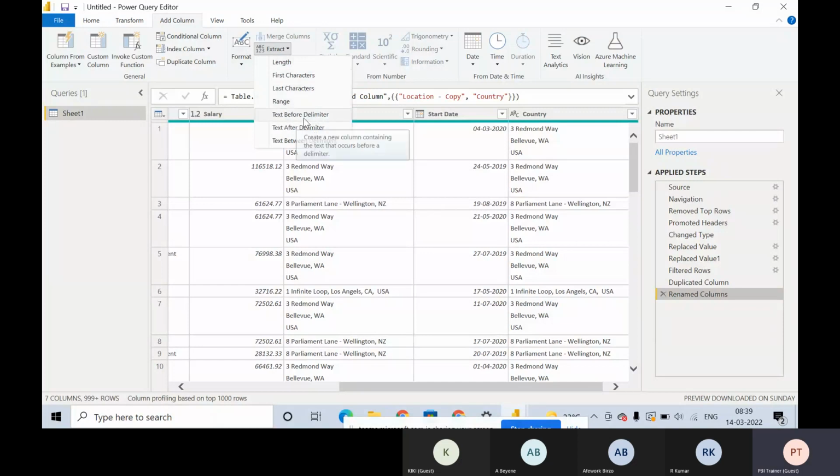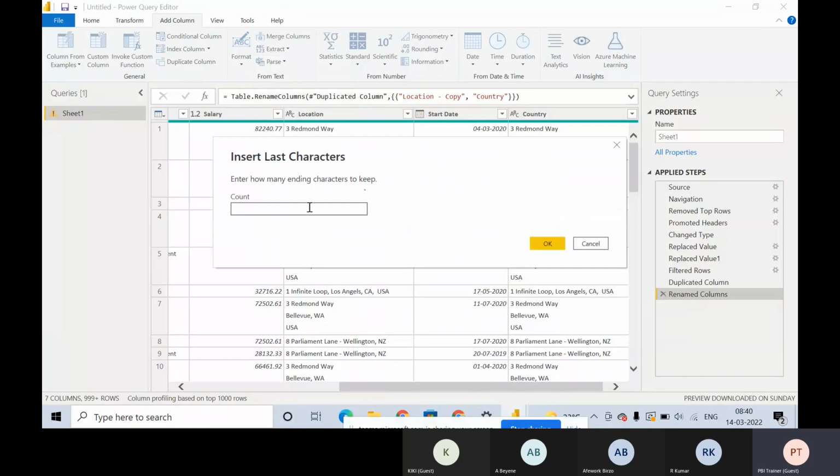Otherwise, if you use text before delimiter or text after delimiter, let's say you are putting text after delimiter and space, we have spaces at various places, like Redmond, space, Way. So at various places we have space, so it won't suffice our requirement here, text before, text after, like that. So we will use last characters in this case. As I mentioned, I'll put 3 and press OK.